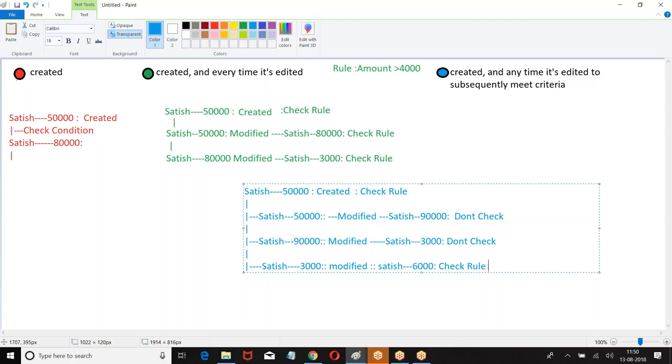Boss, if the student is failed, check the rule. If the student is already passed, don't check. Student is failed, check the rule. Student is not passed, don't check. Are you getting my point? These three are the evaluation criteria, which will decide when I should check a rule. Okay. Now, how do you define the rule?